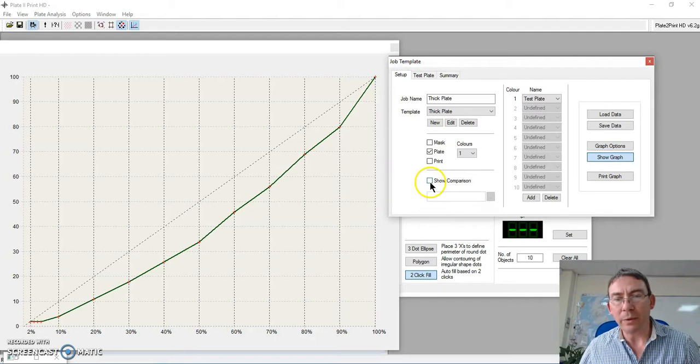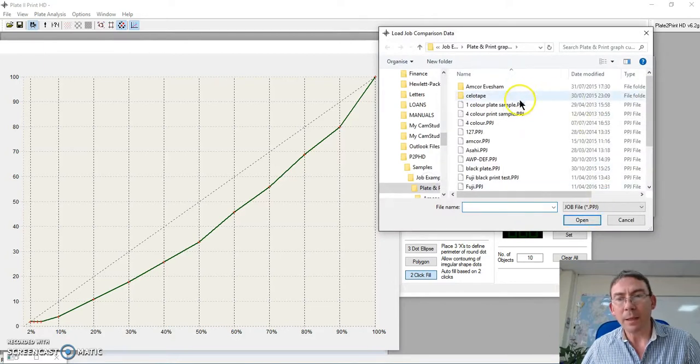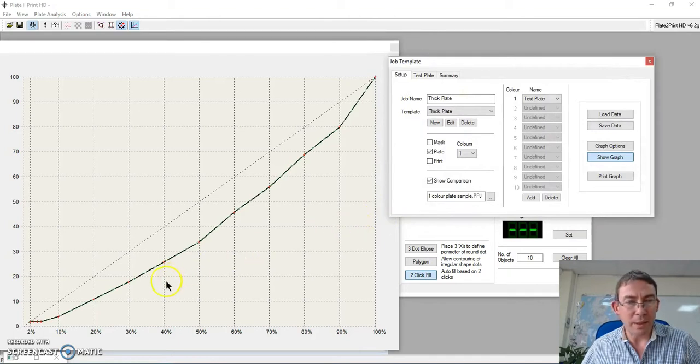If I then want to show that plate after some time on press, I have a new replacement plate arrive, and I want to make sure that it actually is exactly the same specification, then I can use the comparison mode. I select a plate and compare the results. Well, you can see this one's absolutely perfect. It's lining up exactly with the original plate.